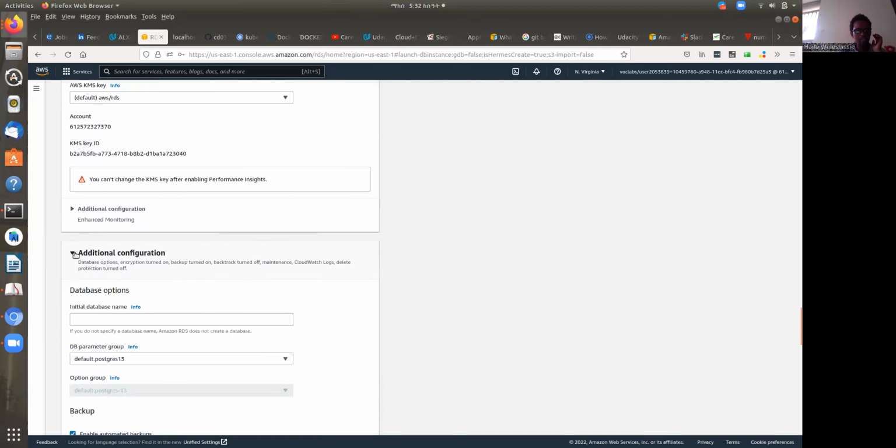Here comes additional configuration. Here is the name of the database. I will call my database Postgre_1. Postgre_1 is my database. So don't forget this one, because we will use this to connect to our database remotely.